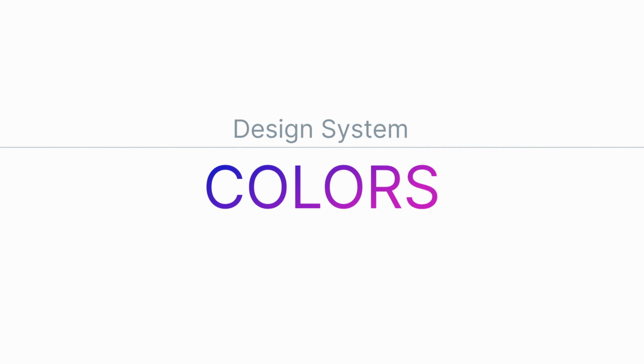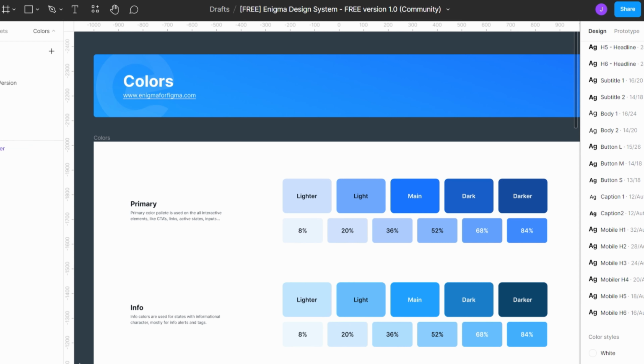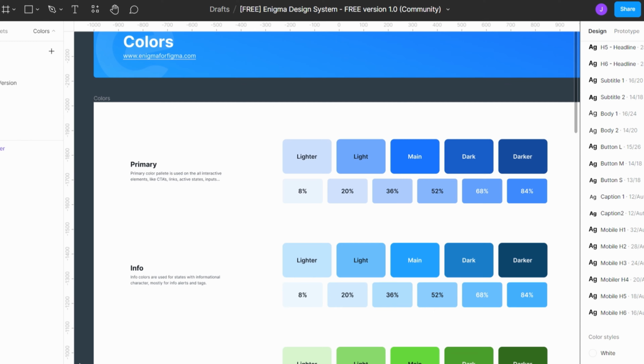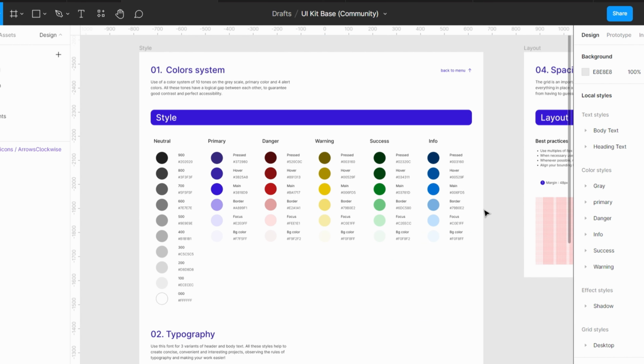Hello, in this video I want to talk about how to organize colors in a design system and how you can do it using Figma.